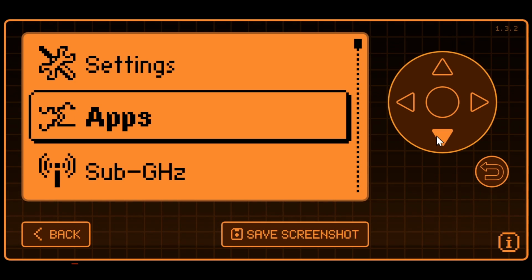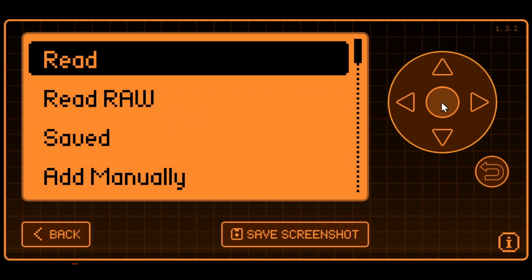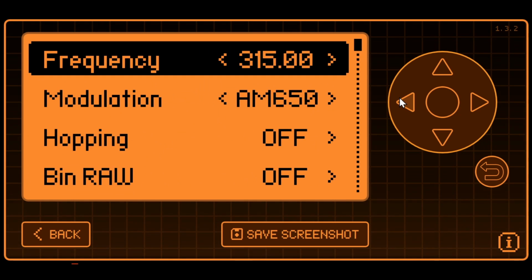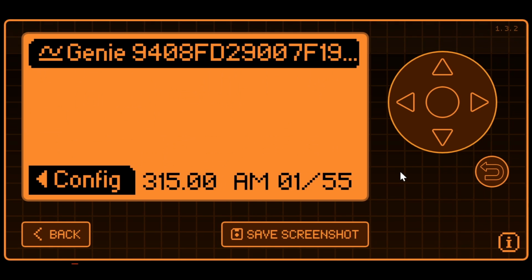Once we've extracted all the codes, we'll go into Sub-GHz, and then we'll go into Read. We'll press left to set our configuration. Make sure our frequency is set correctly, either 315 or 390. Click the back button to start scanning. And now we'll go ahead and press a button on our remote. You can see it says Genie, and it has part of the key information.